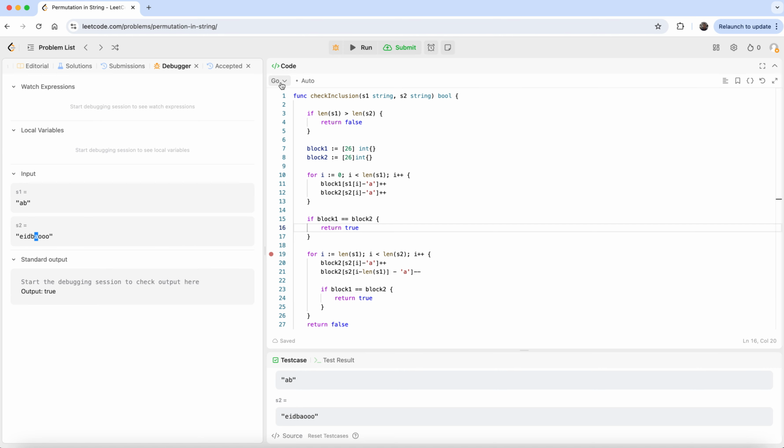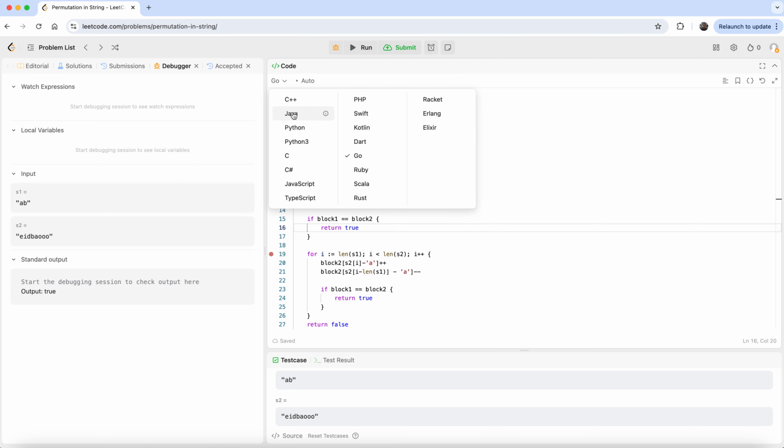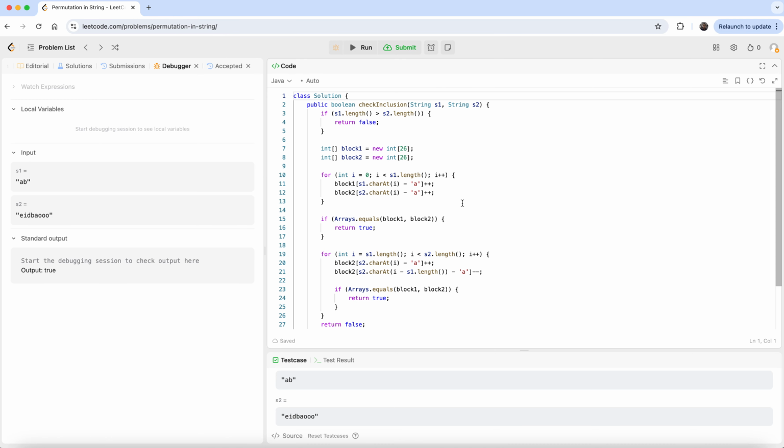Okay, we'll see the Java solution, and here is the Java code for exactly the same logic to array, and we fill that block 1 and block 2, and we have the comparison of whether both blocks were same or not, and then the for loop.